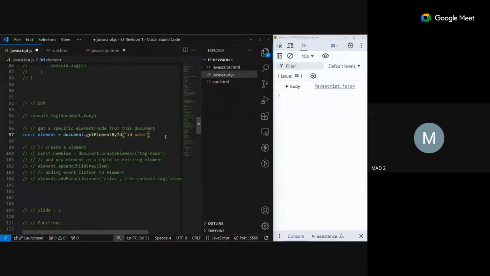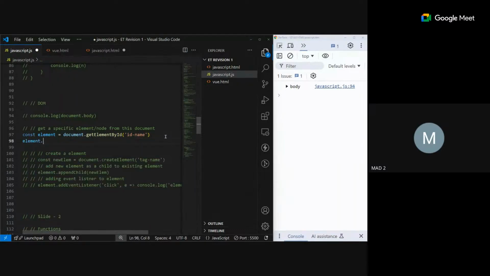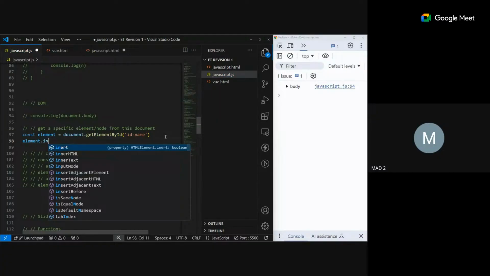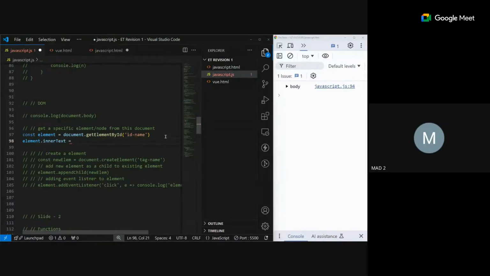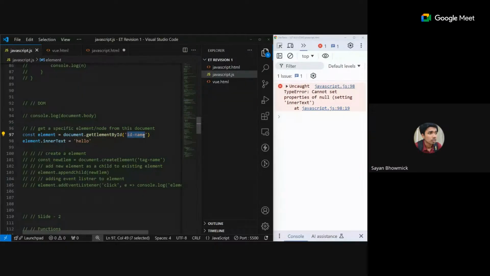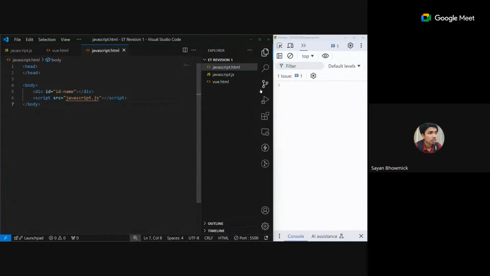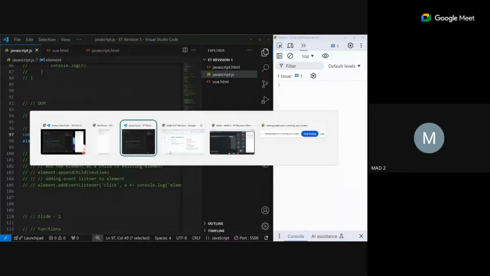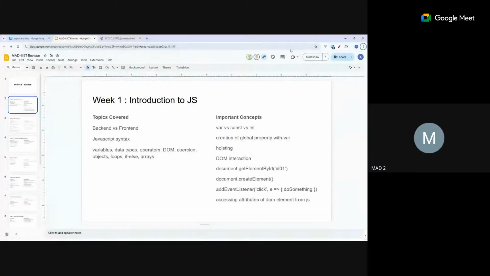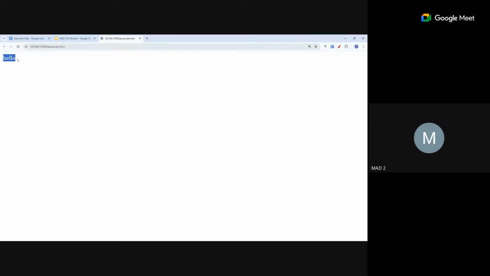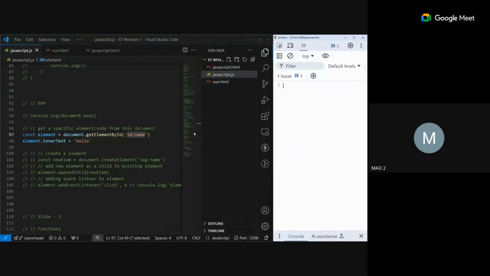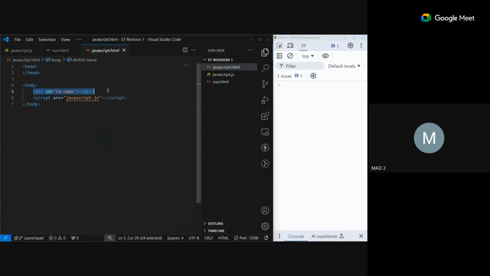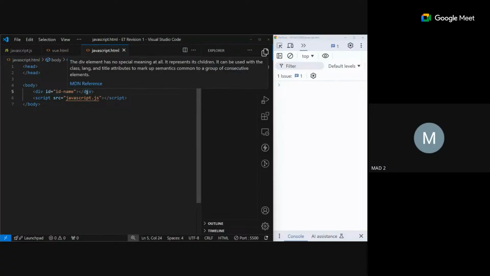Now I can add a text to it. So suppose element.innerText, let me do that. If I say this, it says cannot set properties, because I did not save. HTML is not saved. Okay, now if I go to here, you can see hello. It was previously blank, but using JavaScript, I grabbed that particular div and I changed the inner content of that.